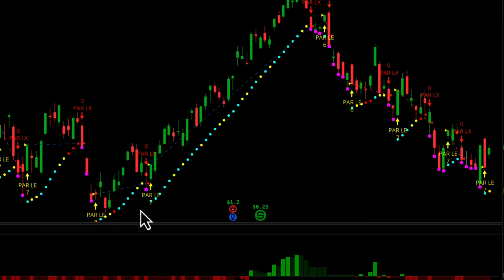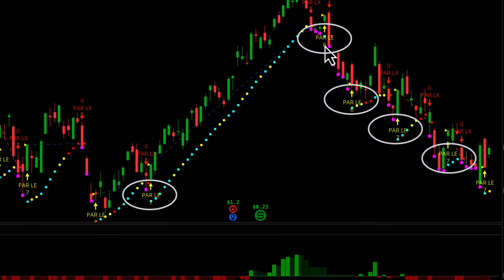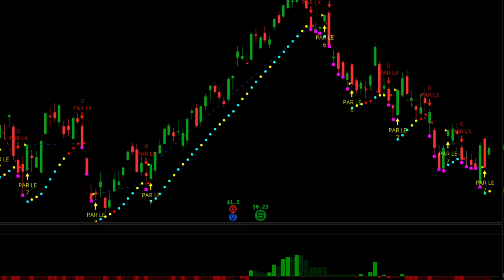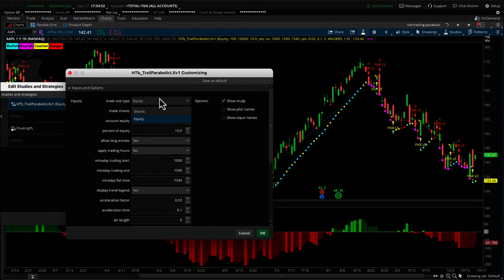And you can see now you've got a value of 8 down here, a value of 7 here, which changes to 6 up here because the price is higher. And then as the price goes down, you see the values increase again to 7. All right, so we'll go ahead and set all that back to the way it was, shares, and that's ready to go.